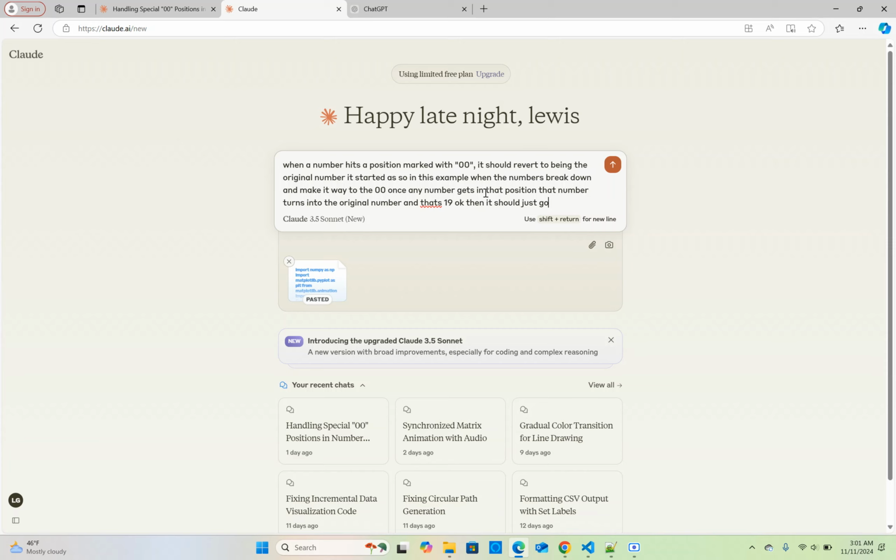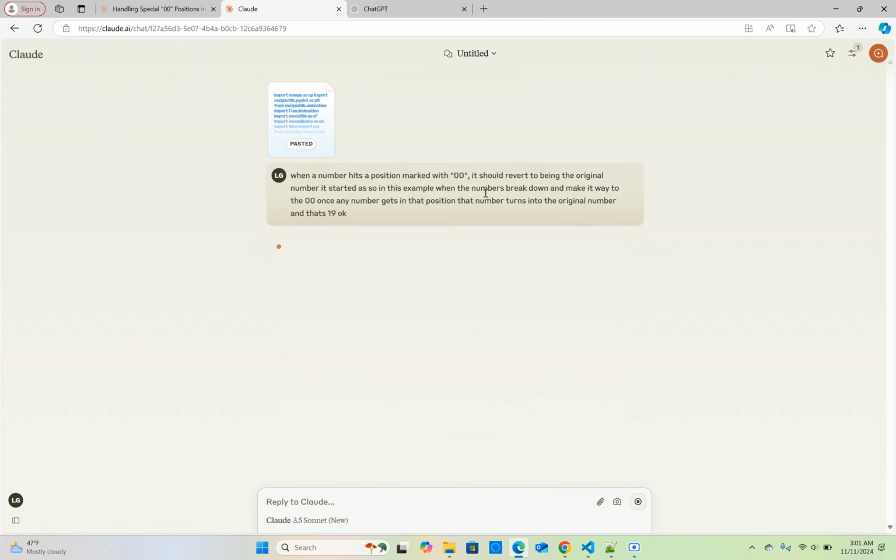I was going to say then it should go back to zero, but no, I wanted the loop. The loop should already have that. It should go back to zero automatically. If it doesn't, then I can ask Claude to fix the code. Okay, and that's 19. Let's see if it can fix the code.